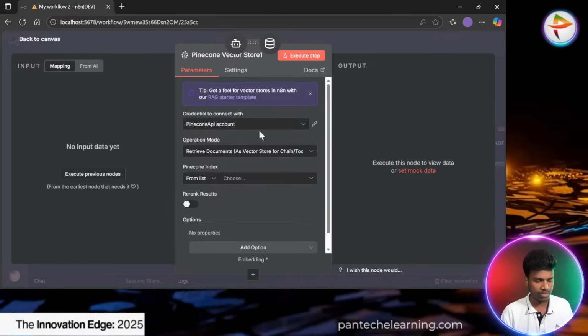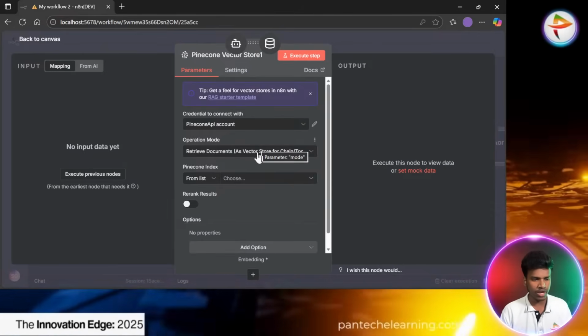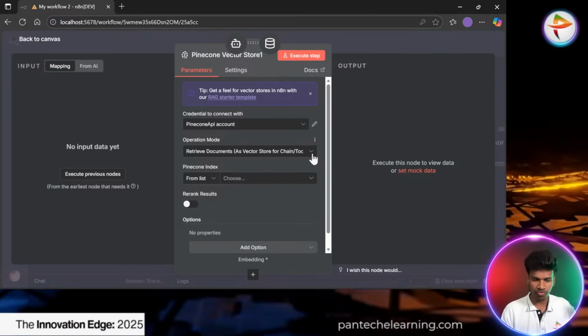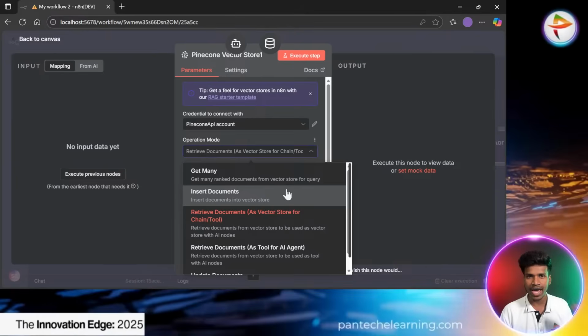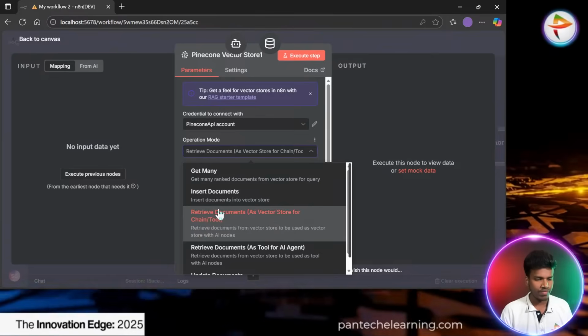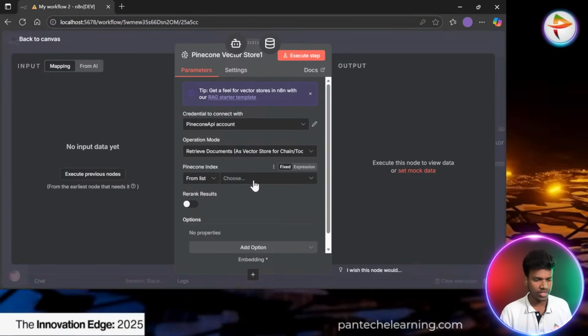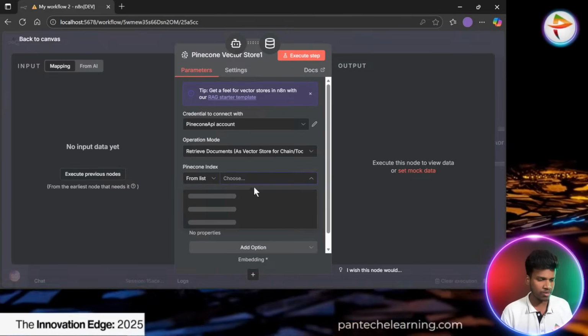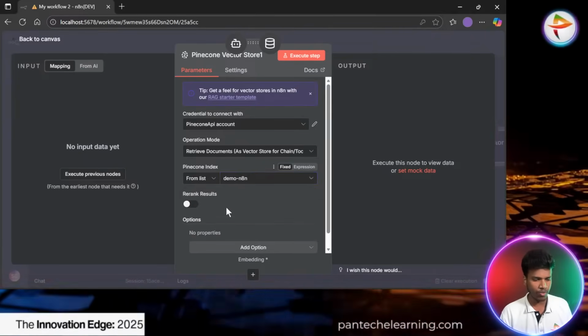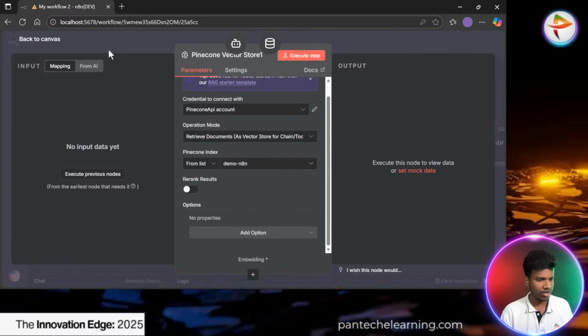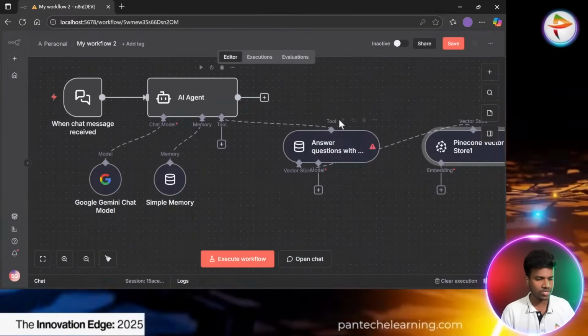The Pinecone account is already there, and the index account is there. For the operation, before that we had selected insert document. Here we can retrieve the answer from the store, so that's why we have to select retrieve documents. Then the index is demo n8n. Last time we created that, right? So demo n8n I have to select, and I'm going back to canvas.